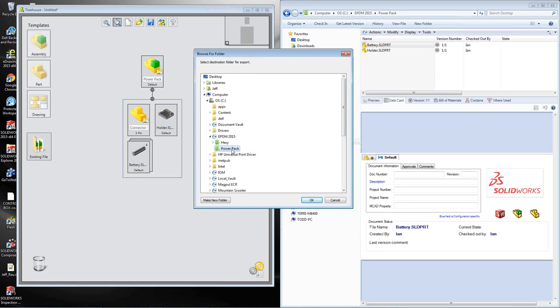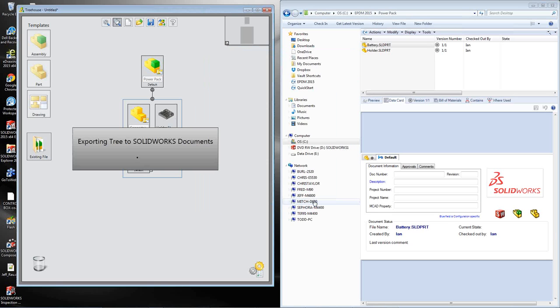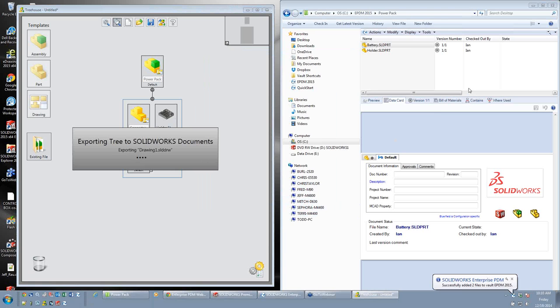And you can export this anywhere. I'm going to put it into an EPDM vault, but you don't have to have EPDM to use TreeHouse. But EPDM is a great place to, of course, store our work and collaborate with our coworkers. So that's where I'm going to put my data for today.